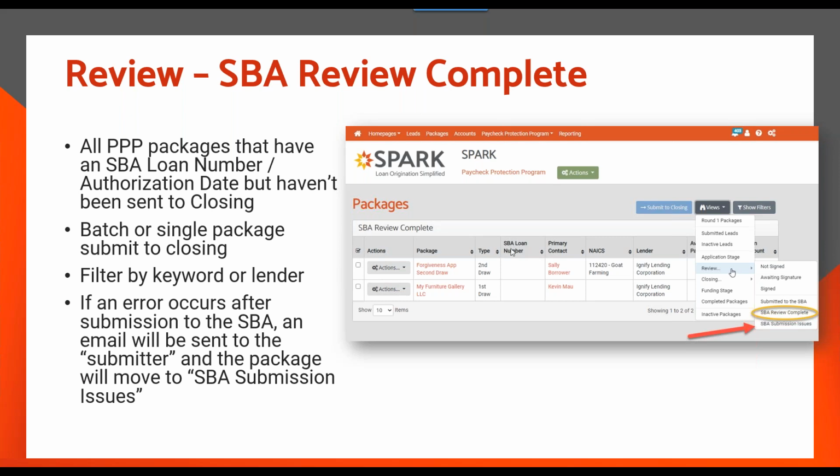At this point in time, really the next action that the lender would do is submit over to closing, our next stage. And as I mentioned, if there were errors that occurred, they will be available. You'll be able to see them in this SBA submission issues. That's a separate view. It's going to show you all the PPP packages that didn't originate, as well as showing what the issue was. You'll be able to correct and then resubmit from there.